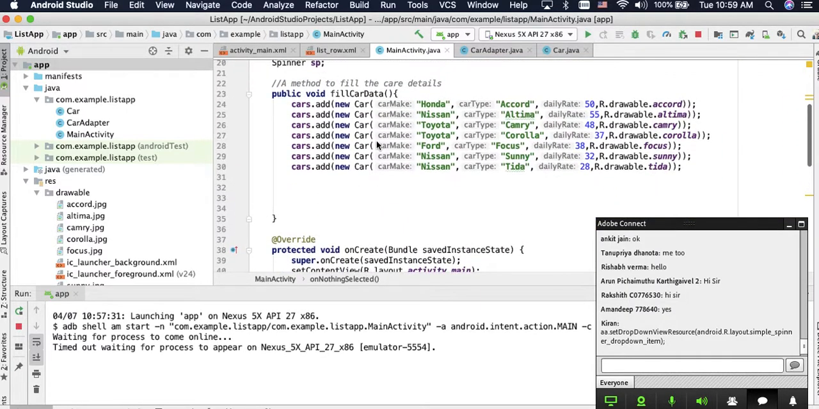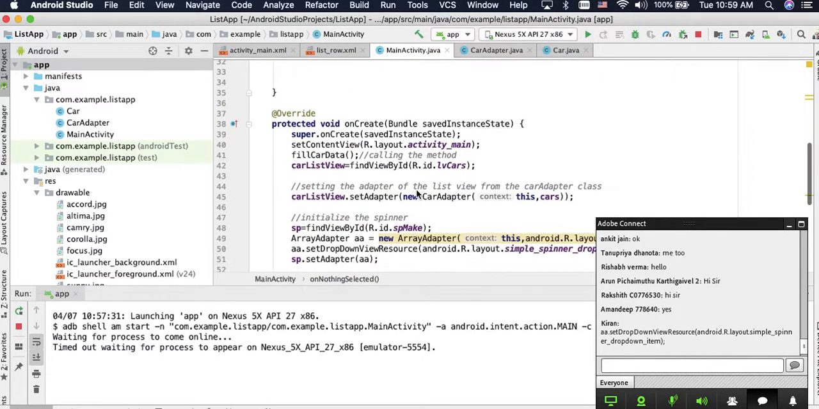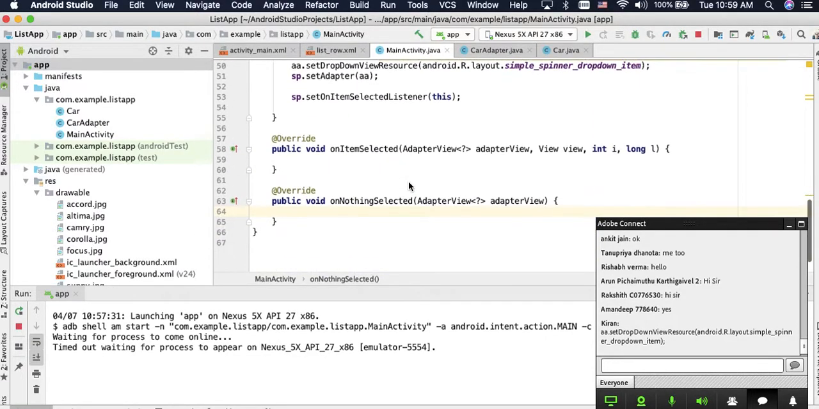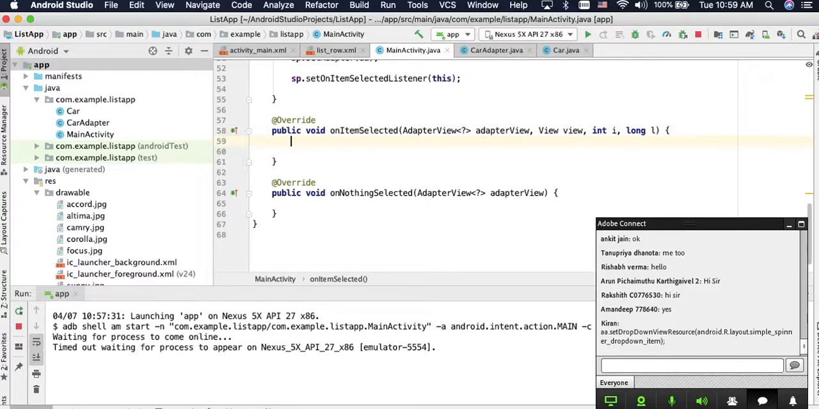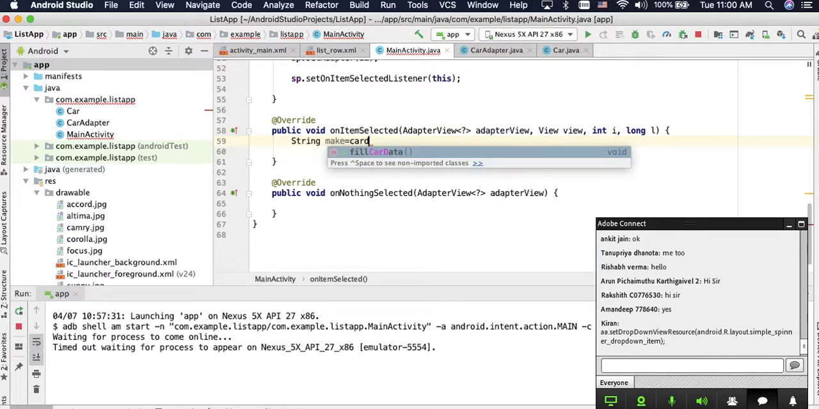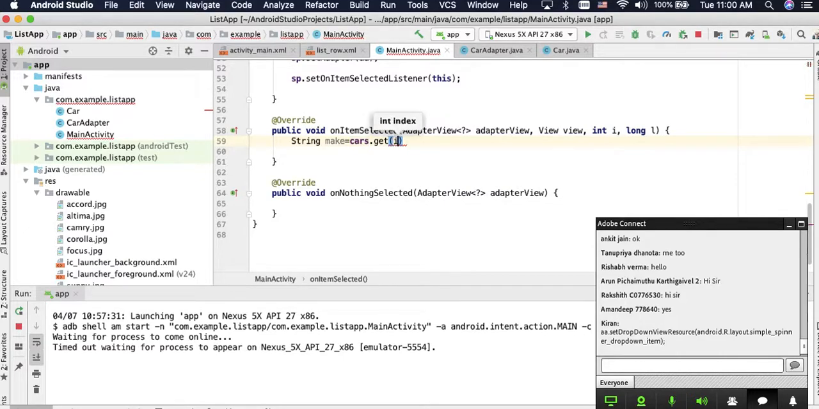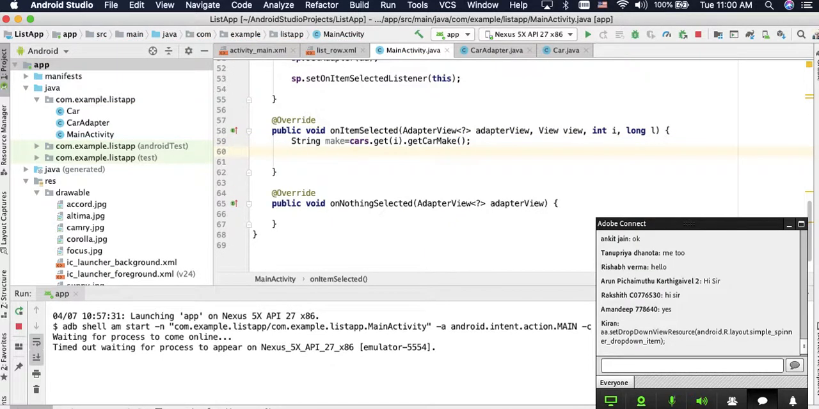if we go up for the cars list, we have the car make. The car make doesn't appear in the list, but we have it in the array list here. So up on the row, I can get what I have here, which is the car make. String make equals cars dot get i dot get car make. So this is the car make.